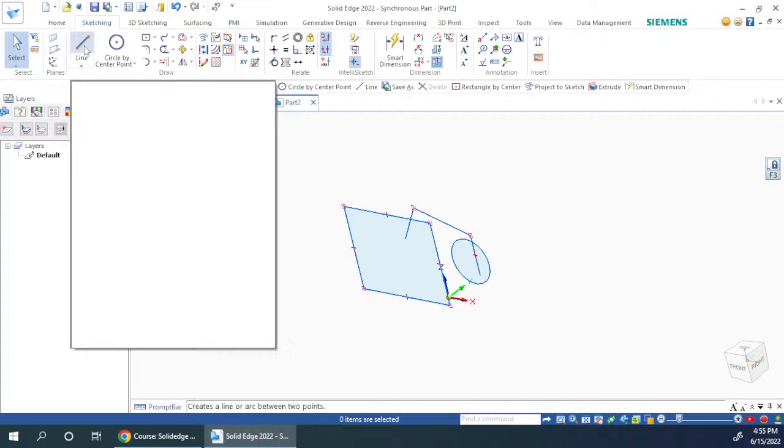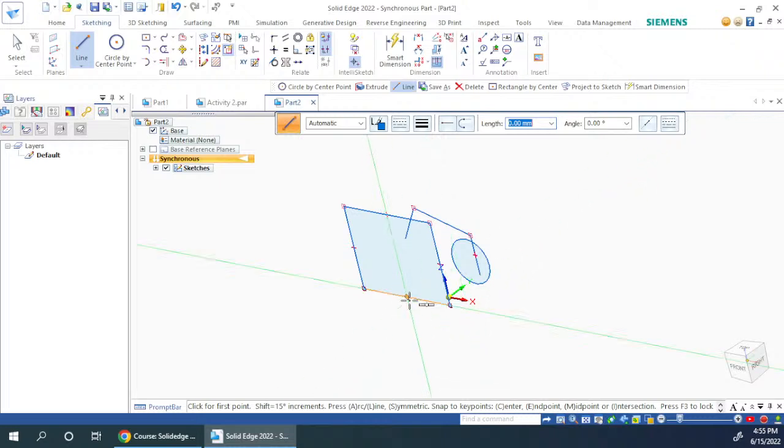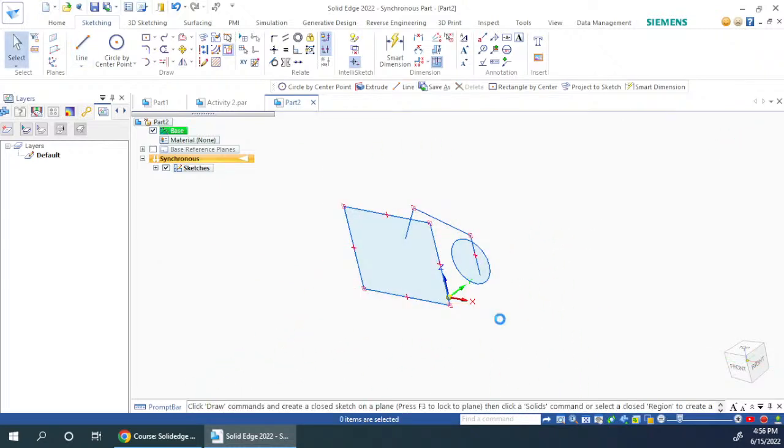Fine. Once again, when you choose a line command, just hover your cursor on the plane which you want to select, and as soon as it is highlighted, a lock icon will appear. When the lock icon appears with F3 written at the bottom, you have to press F3. No need of clicking. After it is locked, then you can click to start drawing. Okay. So this is how you can start drawing the components.